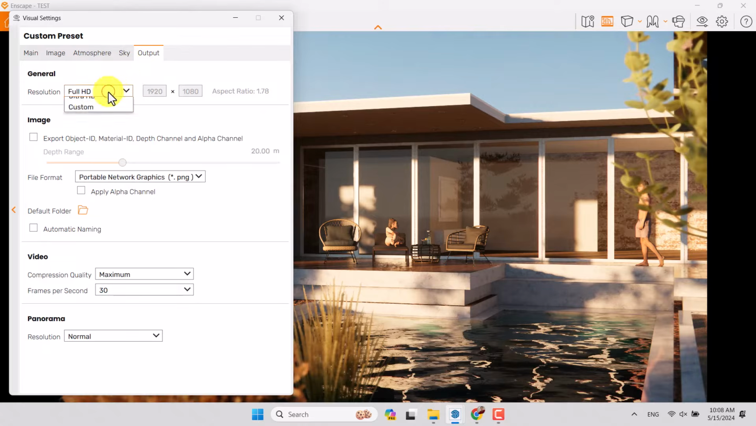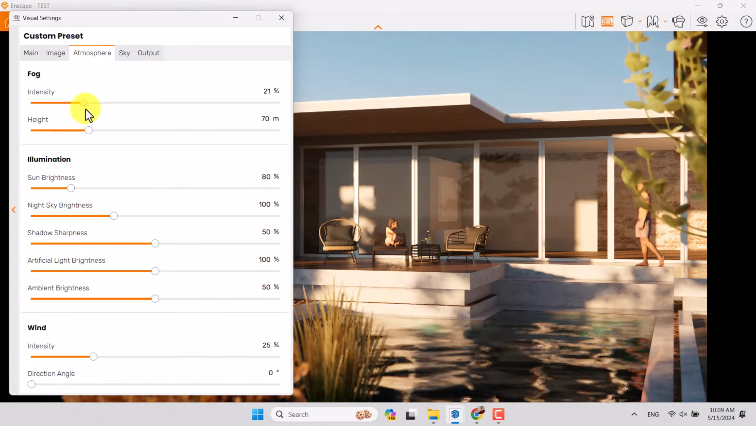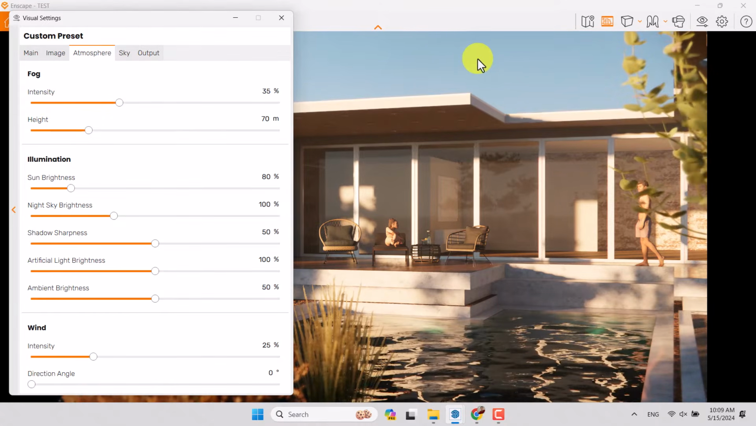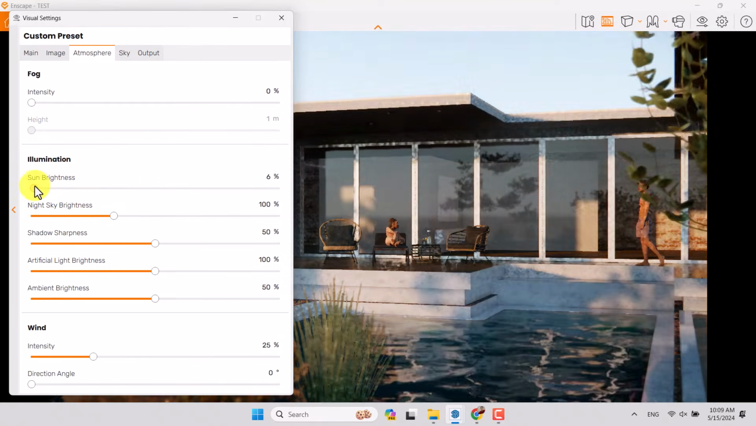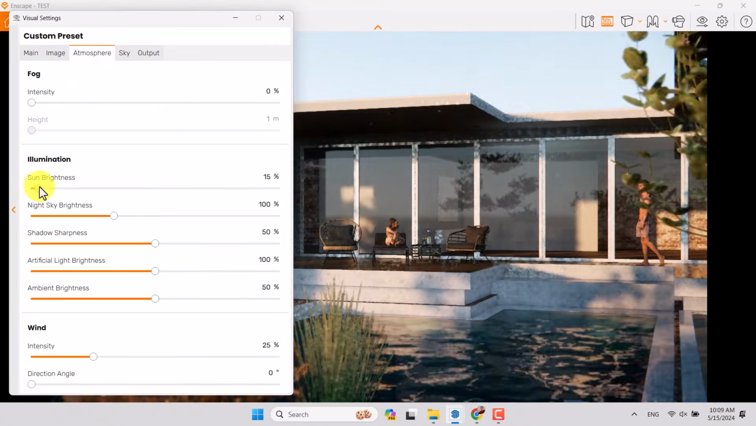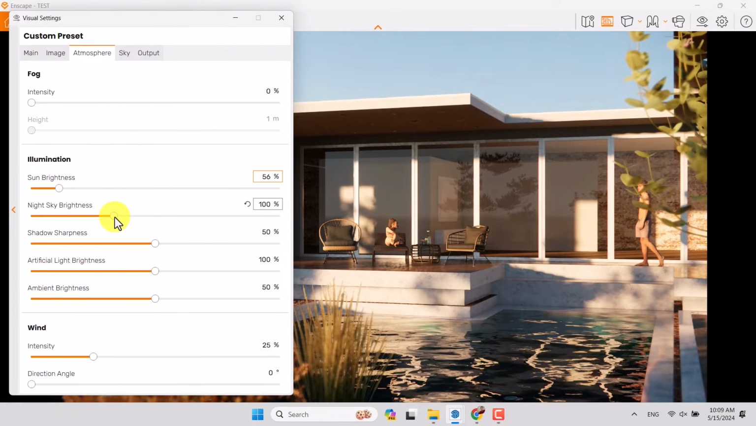I will come to the output, change it to Ultra HD because I need full quality of the Enscape. I will come back to the atmosphere. I don't need any unnecessary fogs in here, but I can increase the intensity, and you can see the changes on your sky. So if you need some high contrast sky, try to turn on the fog option in here. Sun brightness can be decreased, and you can see what really happens when I decrease sun brightness. So try to hold it on some normal number. Maybe 56% is enough. Night sky is not really helpful in here, but shadow sharpness.